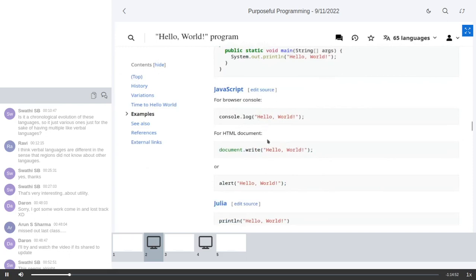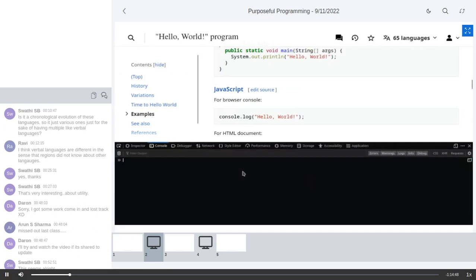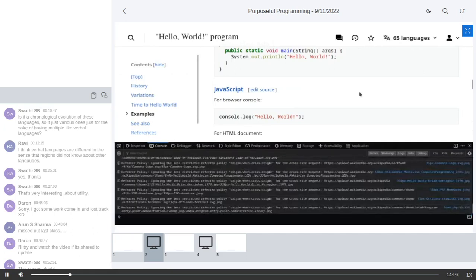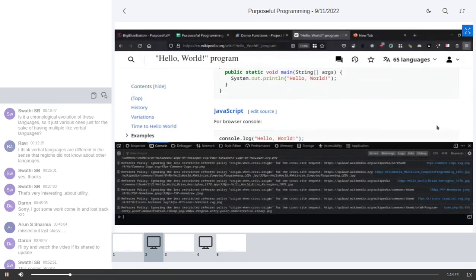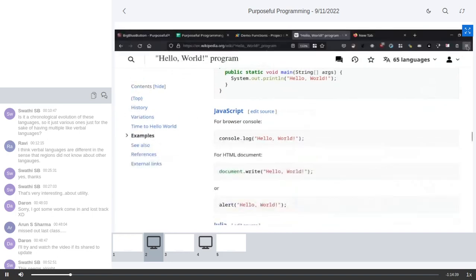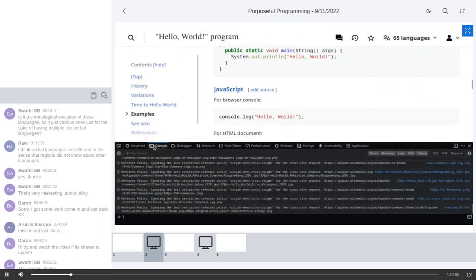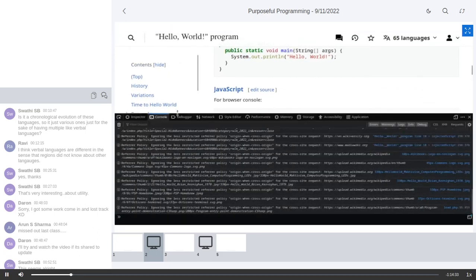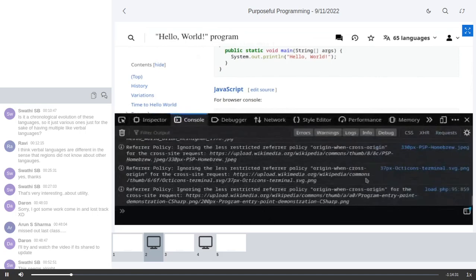It can put content in a box and things like that. So for example, this is the console. I just opened it by going to menu, more tools, web developer tools. I can go to the console. This is the JavaScript console, and every page has a console like this.